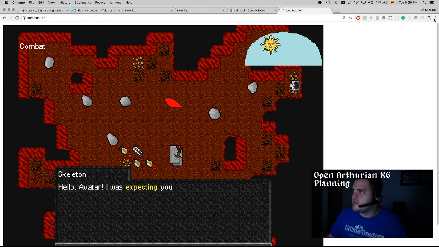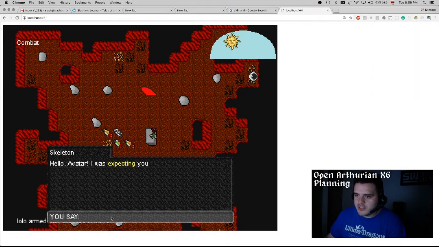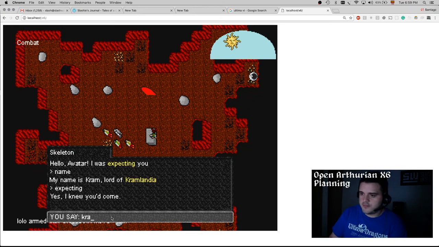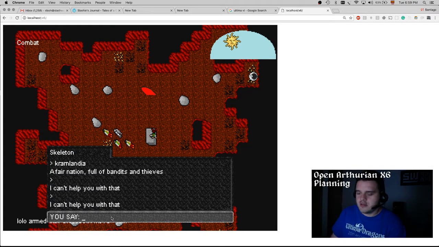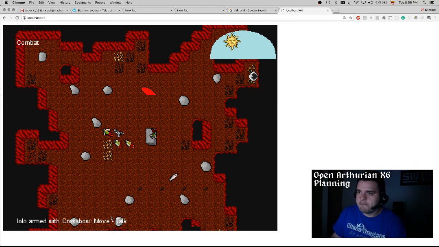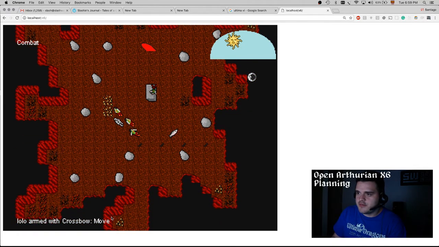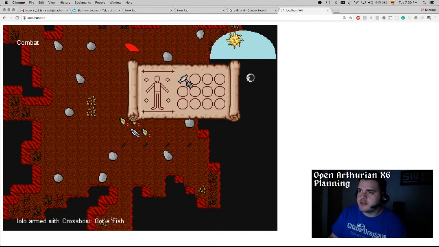But here, let me zoom out a little bit. Hello, avatar. I was expecting you. Name. So you can see, well, there is no portrait of the NPC yet, but there is a similar system of conversation. You can also pick up stuff. For example, here we have some fish that we can pick. There's the inventory here. There is still no drag and drop.